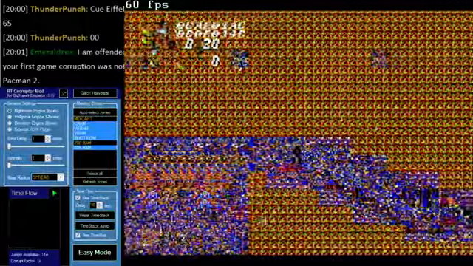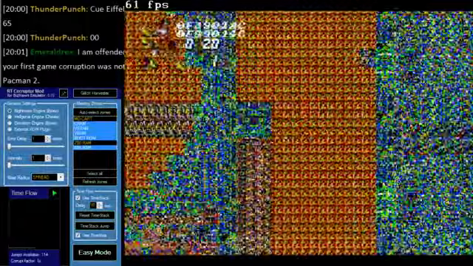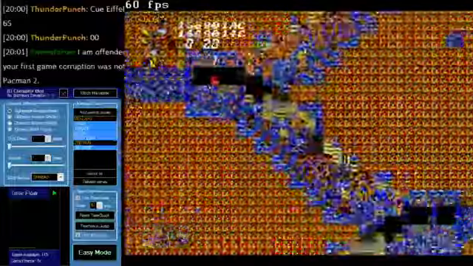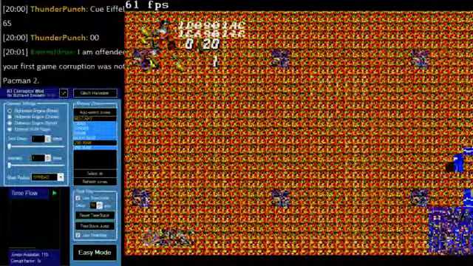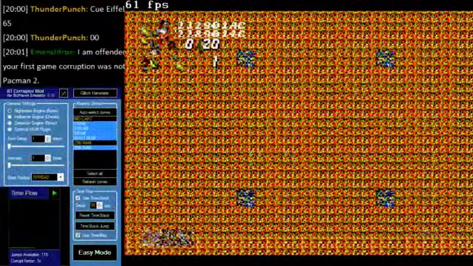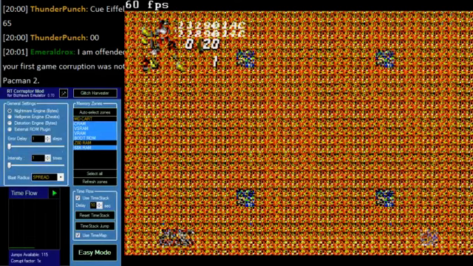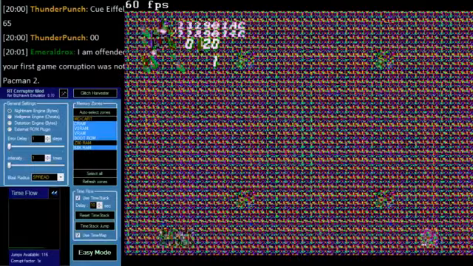Oh, I forgot about Pac-Man 2. I will do that next. That will be my next game. And also, I've entered debug mode, so I can just go to the right and win. And I think I went too far. Can I go back? No, I think the game just froze.